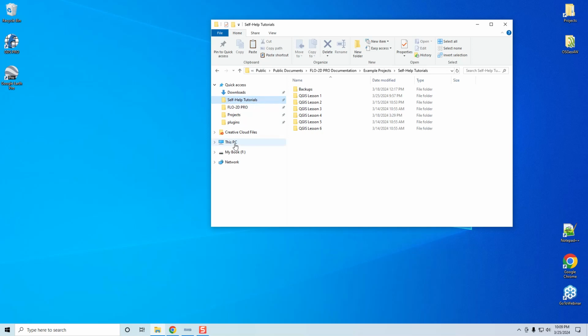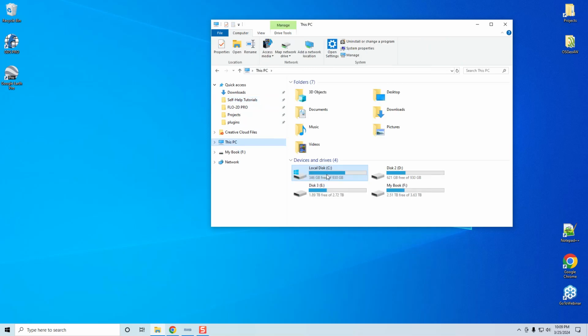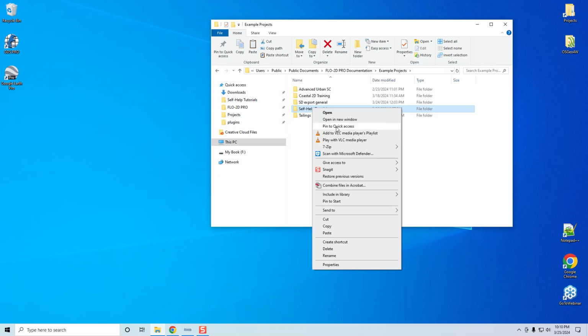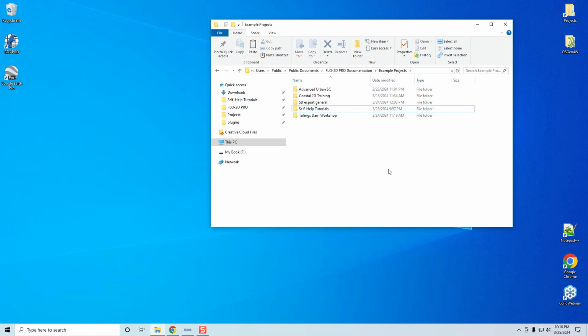To find the project, you'll go to This PC, C drive, Users, Public, Documents, Flow2D Pro documentation, example projects, and your project should be right here. You probably won't see these other projects because those are different training classes. And don't forget to create a quick access, either by dragging and dropping this into your quick access, or by right-clicking it and pinning it to the quick access.